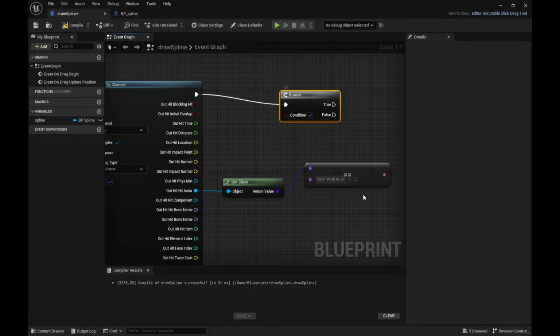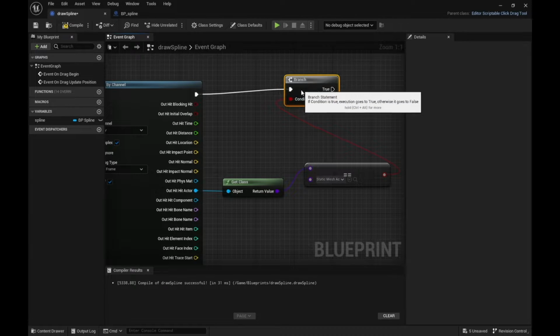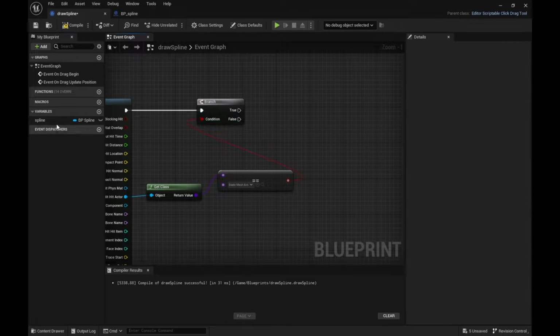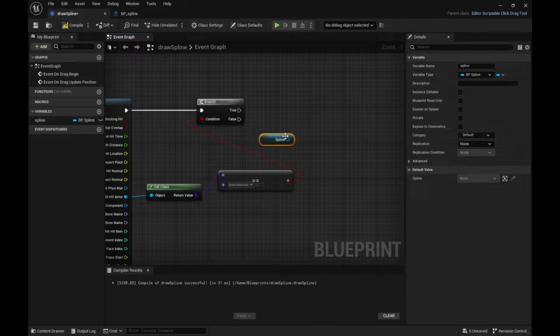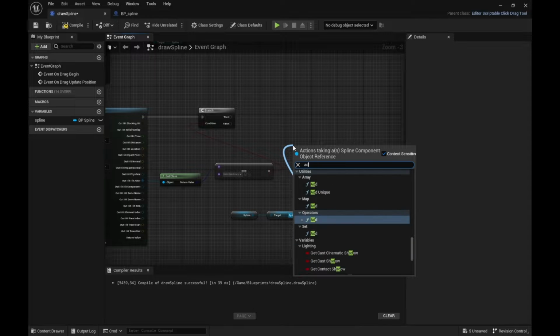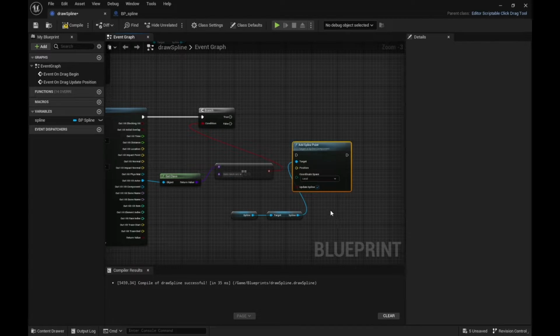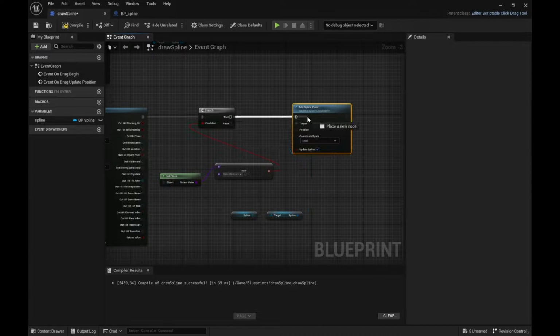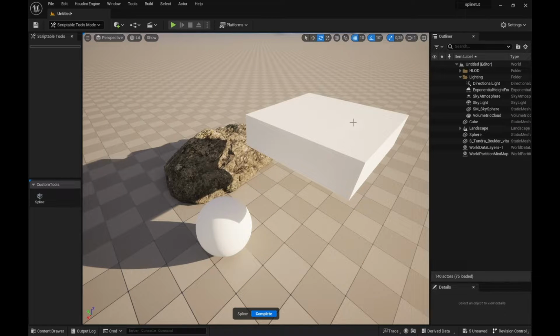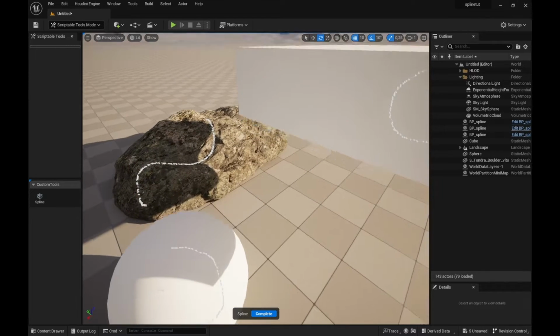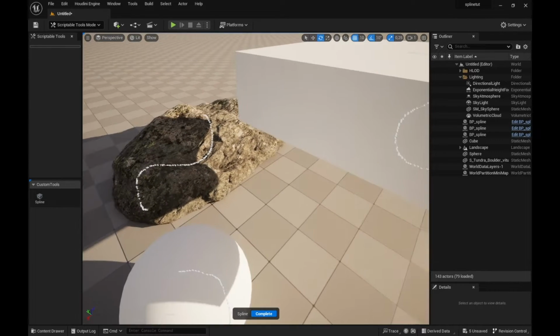So we're going to go ahead and branch and get that output into the condition. And then we're going to grab our spline. And sorry, jumped around a bit, but essentially we just need to drag the spline into the add spline point target. And then we'll take our out hit location and put that into our position to determine where that point goes in space. And let's try this out. So yeah, as you can see, we're now drawing splines on these objects, on these static meshes.